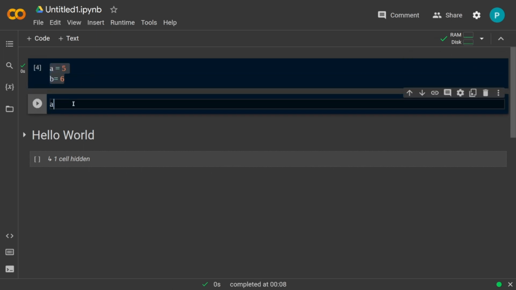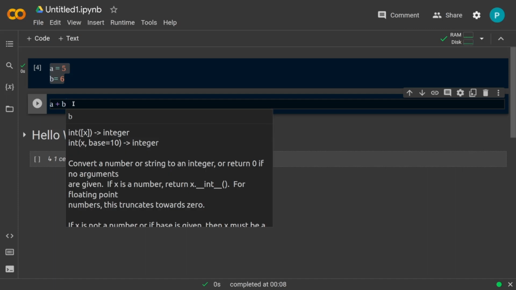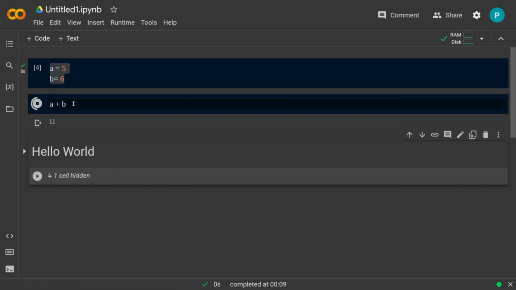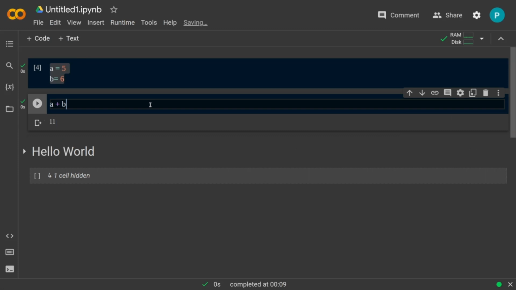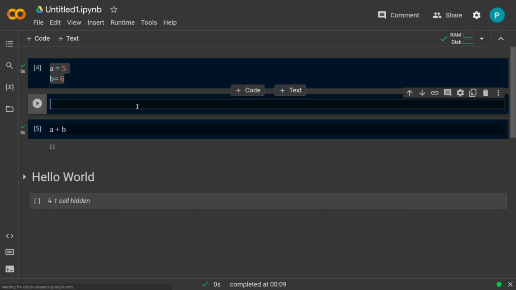For example, in this case, it took only 0 seconds, because this code is very small. And let's do an operation on it. So for example, a plus b, and I again use shift plus enter here, and we get 11. Now you can create Python code or Python scripts here, and there is an advantage of this Google Colab notebook over a scripting file.